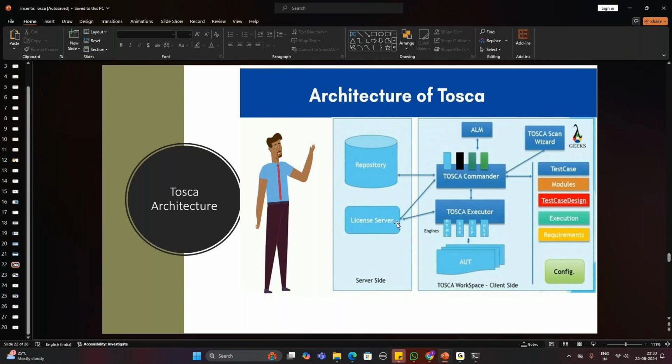Okay, so there's a separate method by which you get the license, we will see it. Okay, repository is a place where you store all your test cases, either your test cases, test data, whatever it might be. This is called the server side and this is called the client side. So this is a server where you can store all your test cases, test data, everything, whatever you want to play around. So repository will be responsible for everything.